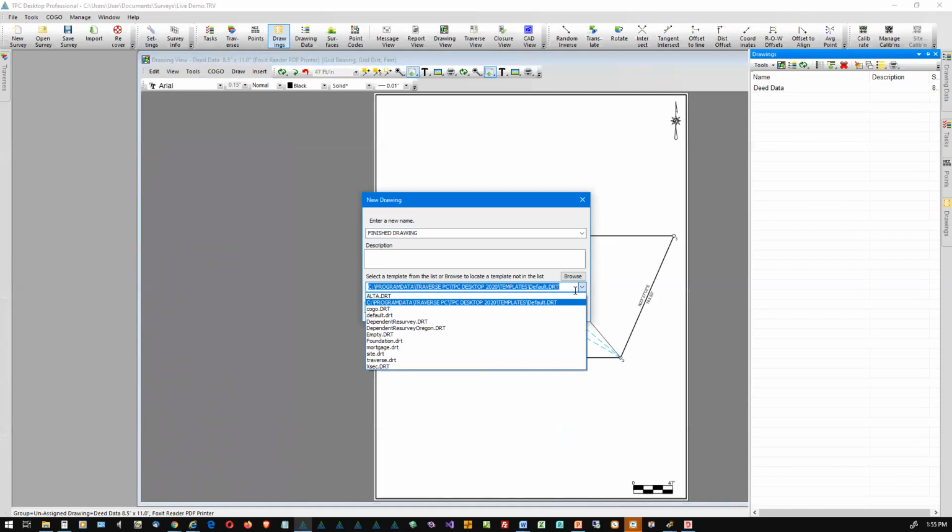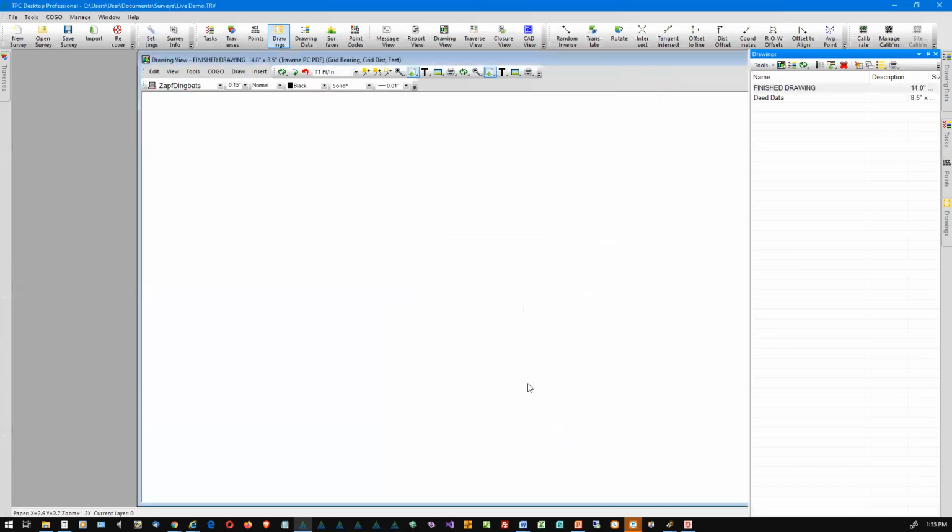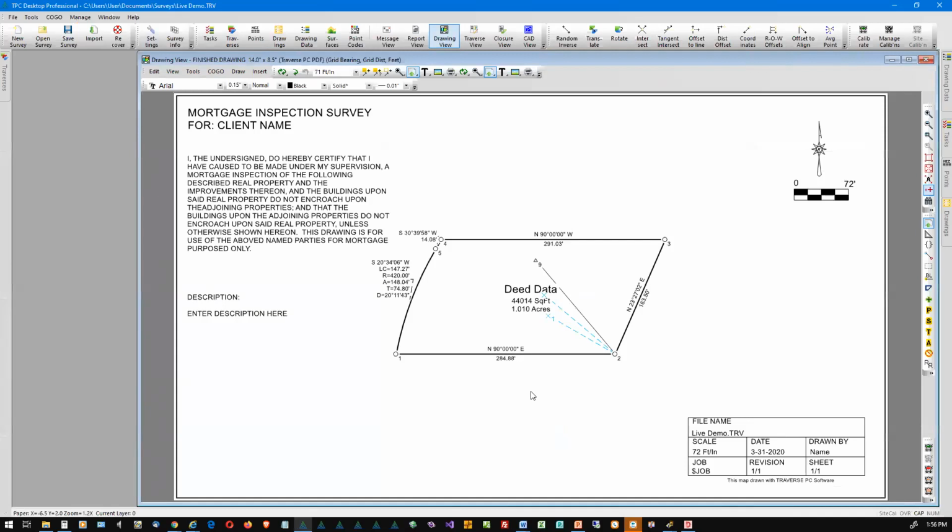Totally up to you. Our goal here is you set things up one time, use them a bunch of times, and then modify them as needed as you go along. If you find yourself doing the same thing over and over and over again, there's probably a better way. In this case, I'm just going to come down and choose my mortgage drawing template and choose OK. Traverse PC opens this new drawing.